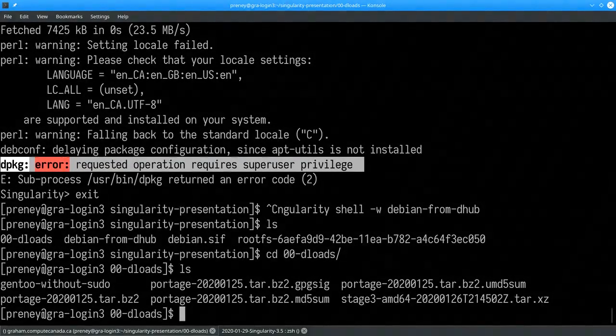So I'm going to show you that it does indeed work with Gentoo. Gentoo is not for the faint of heart, so if you need help with it, submit a ticket, and almost certainly that ticket will come to me because I use Gentoo myself. But Gentoo can tolerate not being superuser to install software.